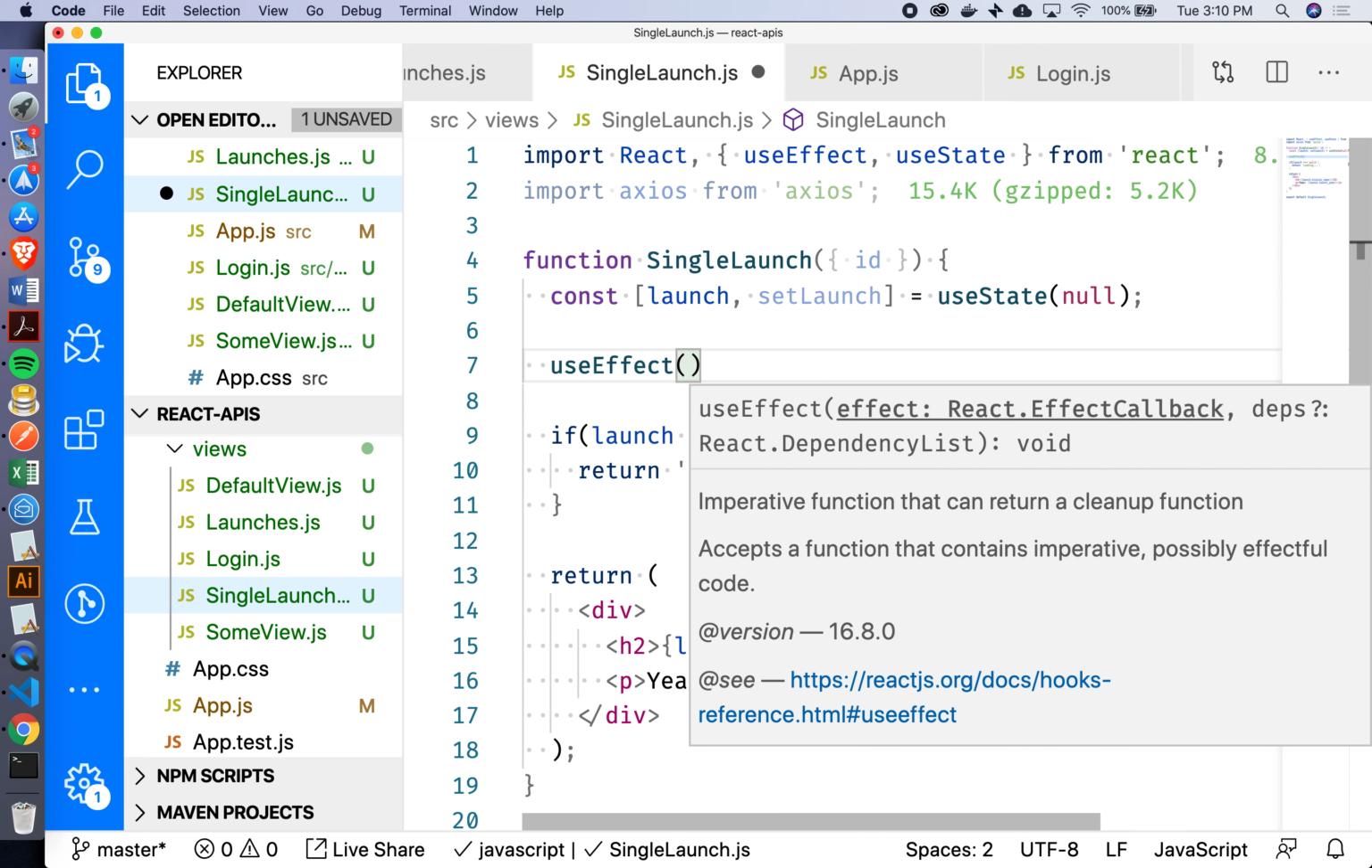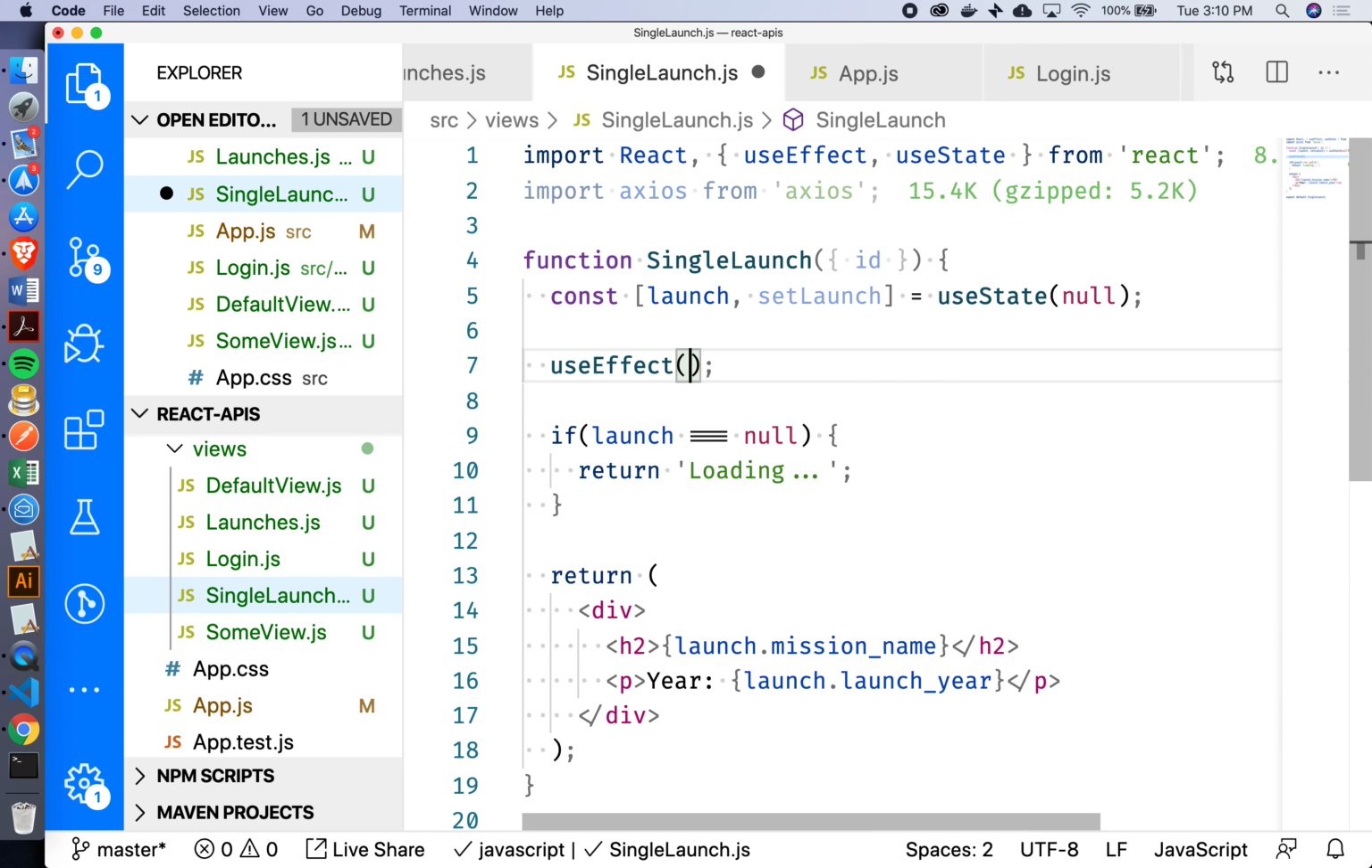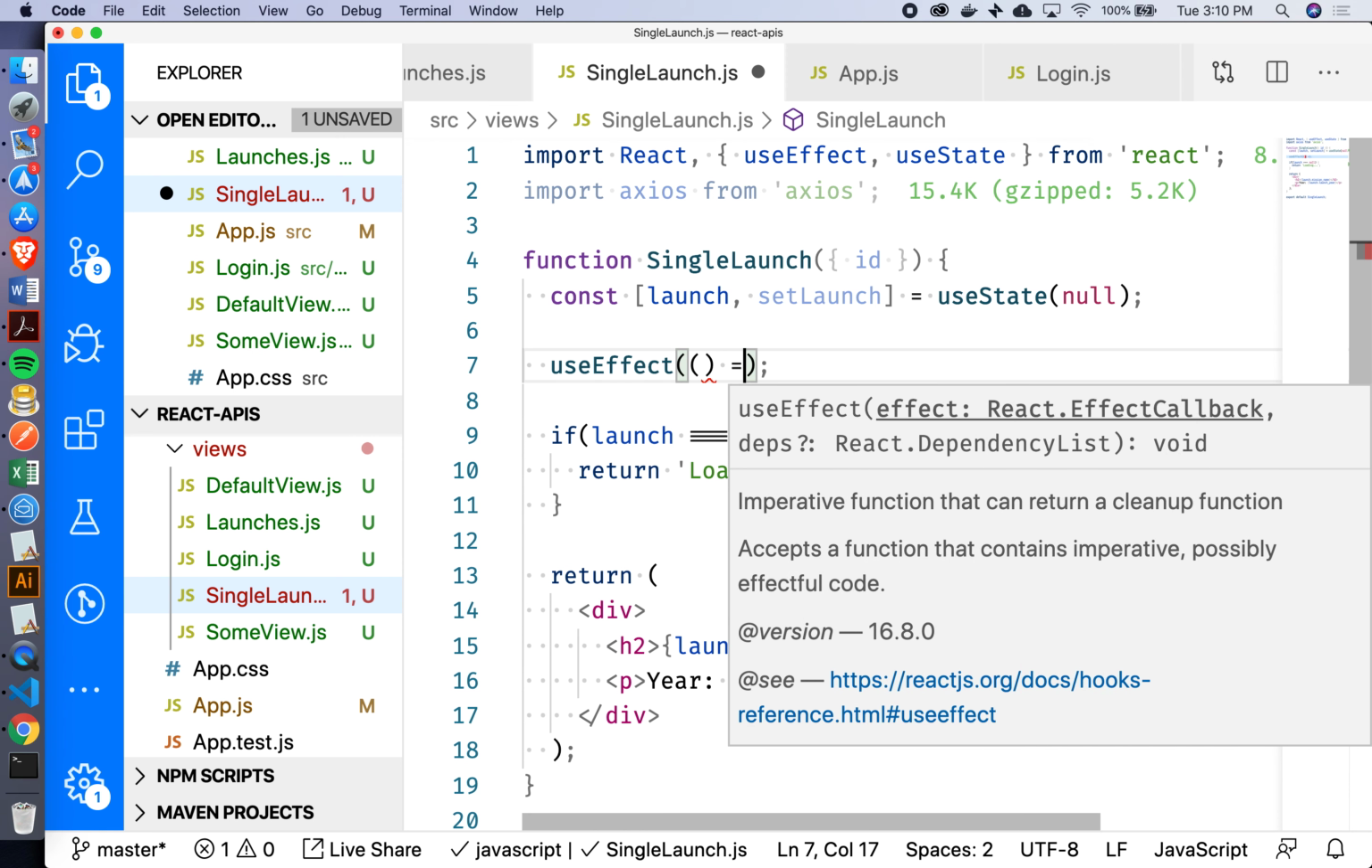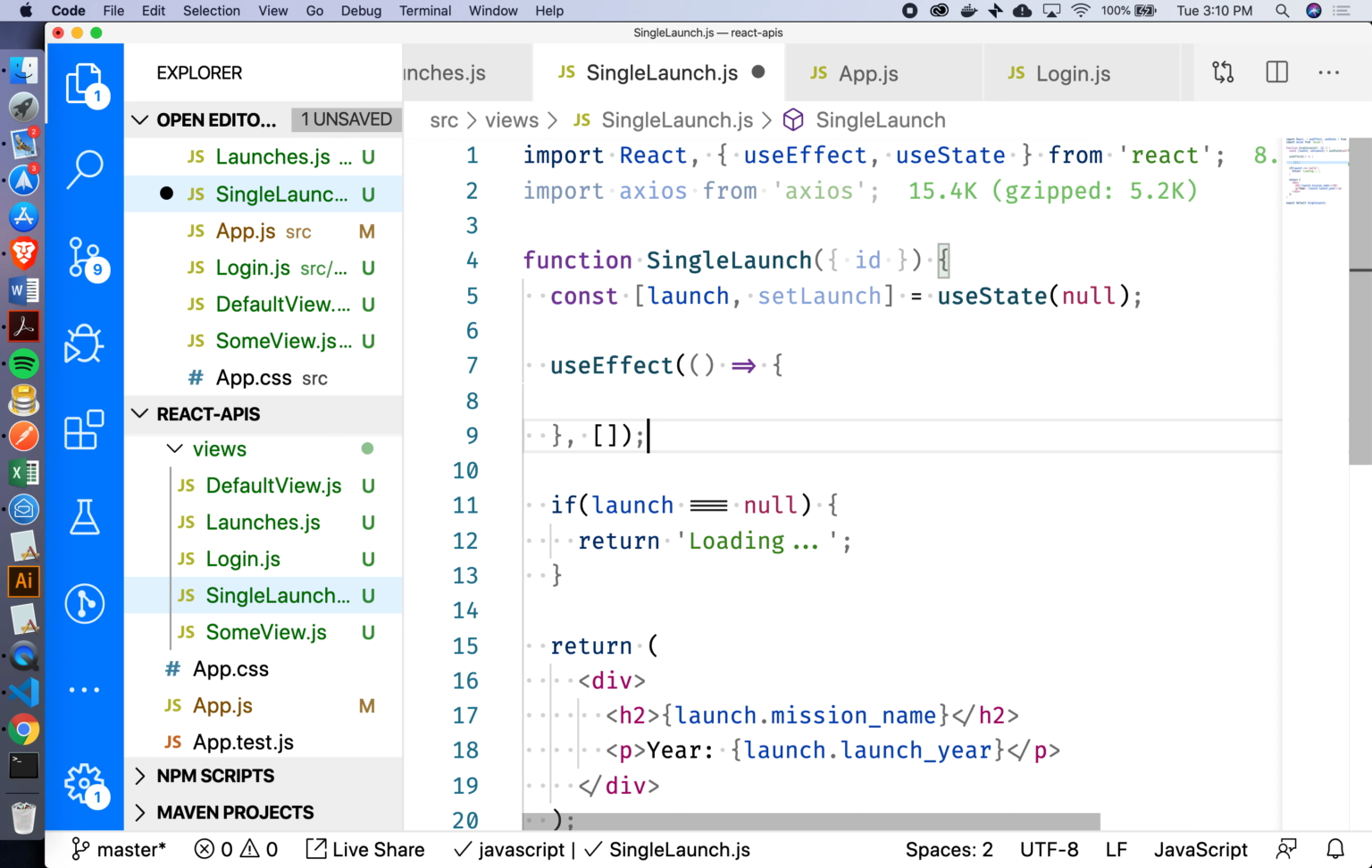Okay. What do I pass useEffect? A callback function. Always. And then what's the second argument in this case? Oh, the array. Okay, so in this case, it's going to be an empty array because I only want it to run when the component's first loaded, right?